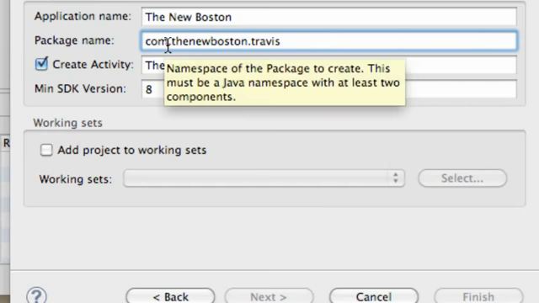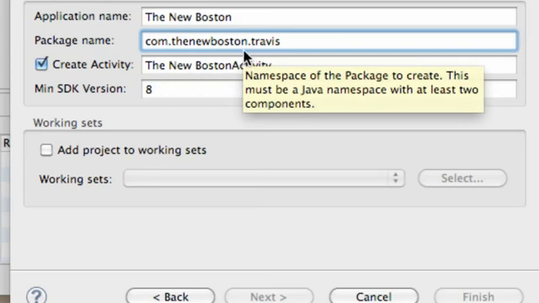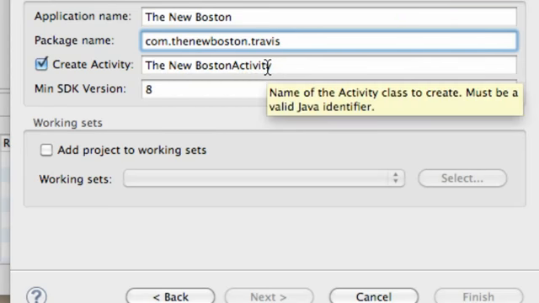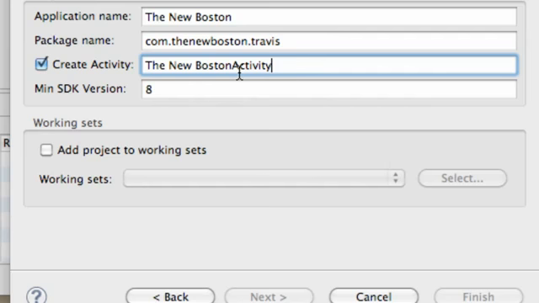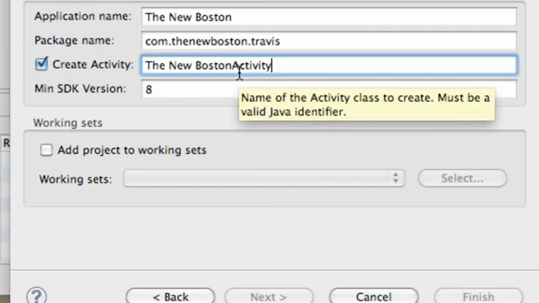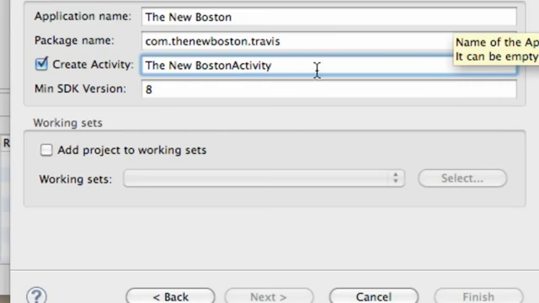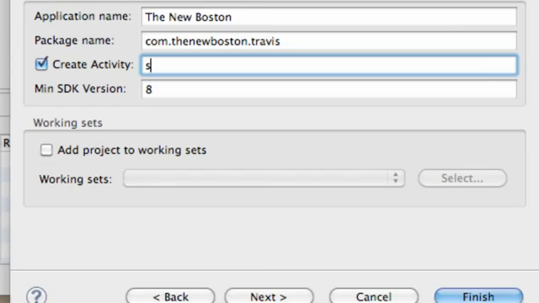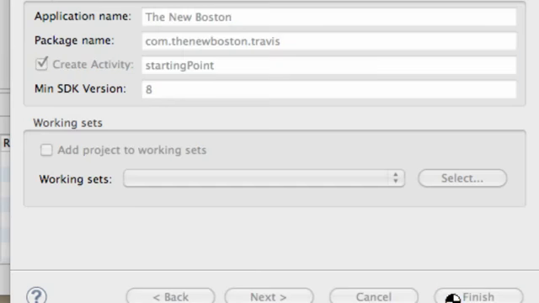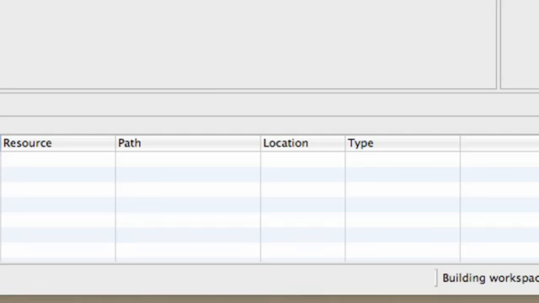Again, you need two identifiers, and you do that by hitting the period to create a new identifier for the most part. Now this create activity, this is basically the activity or the class that's going to start when our emulator or when our application launches. So we're going to call this starting point, like that. One word. If you have two words, it's going to give you an error and you won't be able to finish. So make sure it's one word. We're going to call this activity starting point. And we're just going to hit finish, and it's going to set up our project for us.